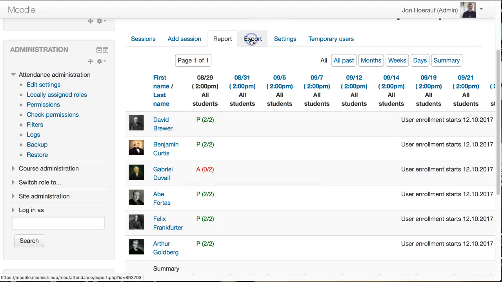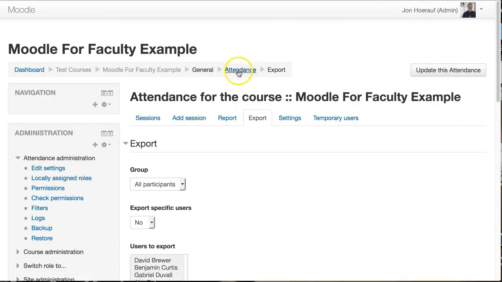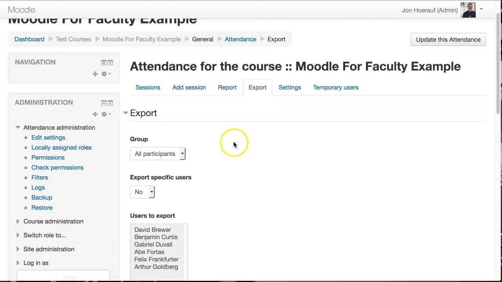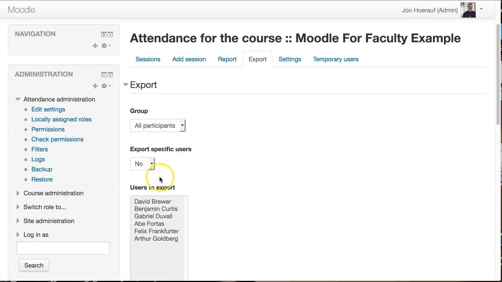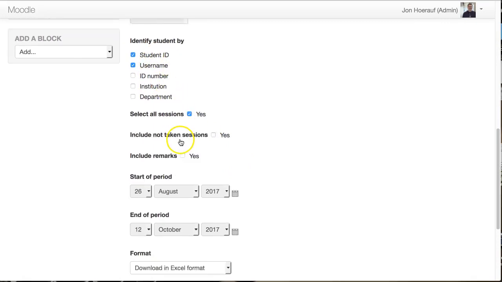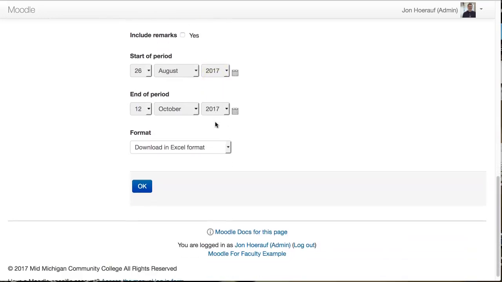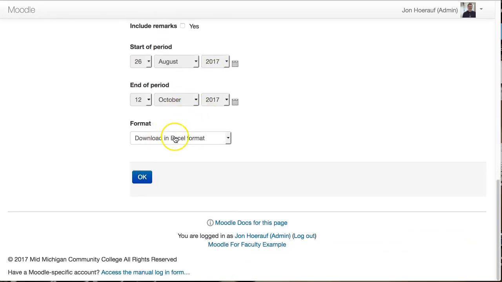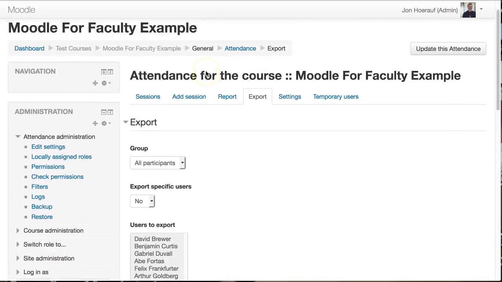If I want to export that report after I have everything in here, I want to do all participants. Export specific users? No, I could just do individuals, but I want to do all of them. What do you want to include in that? And then I can change the period if I want to, download an Excel format, and it will just download it for me in an Excel sheet that I can then have my attendance in that way.